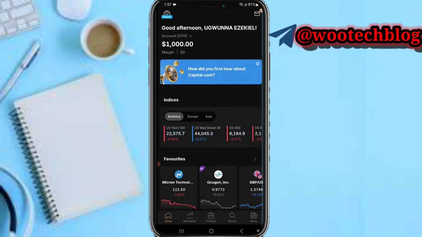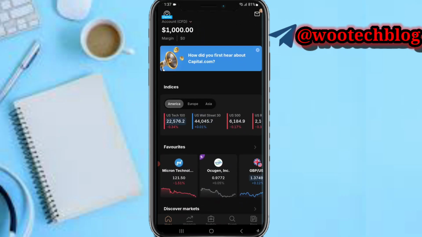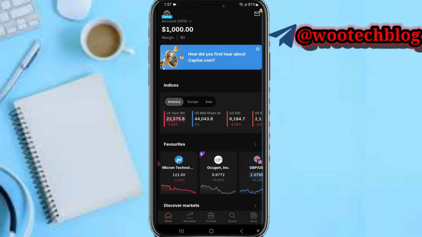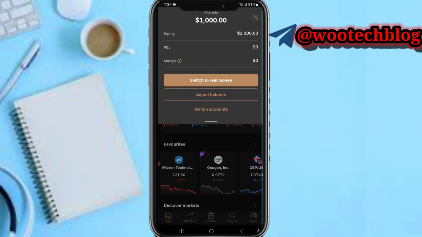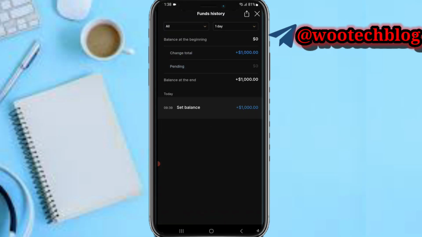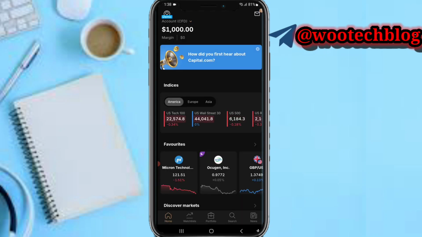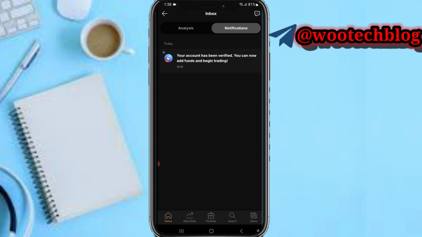So now over here is our account. Here you can switch from this section, you can switch to real accounts. You can adjust your demo balance, assuming you want to top it up. You can refresh it. You can see your funds history in this section. As you can see on this email icon, you're able to see the notifications you have received on this platform.